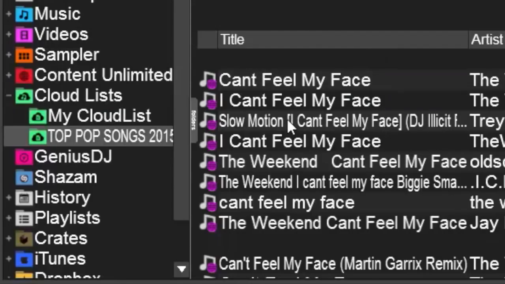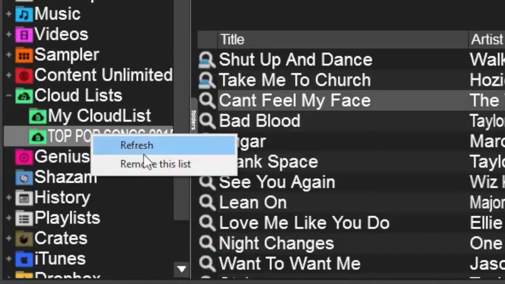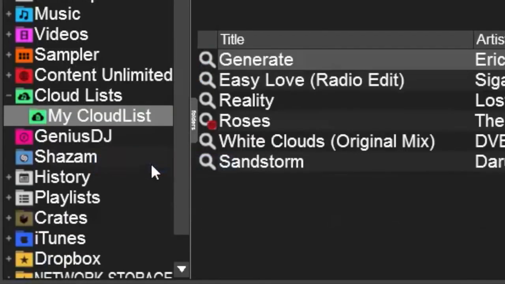Now, for whatever reason, if you subscribe to a whole bunch of CloudLists and you want to remove some, you can always right-click in the software on the list and select Remove This List. That will also cancel the subscription that you subscribe to on the website. If you're the creator of the CloudList and you delete it, it will also delete it from the website.